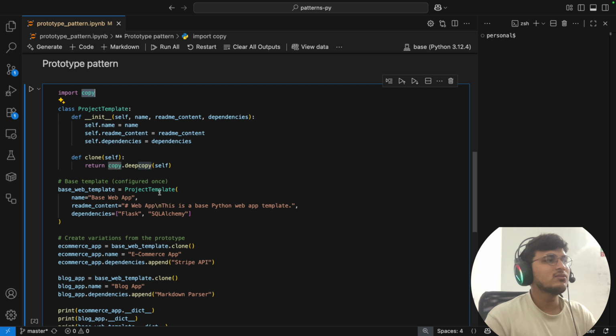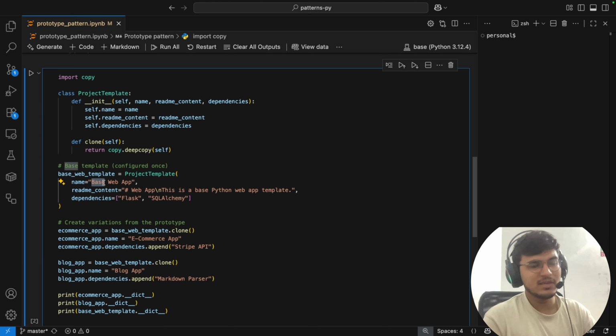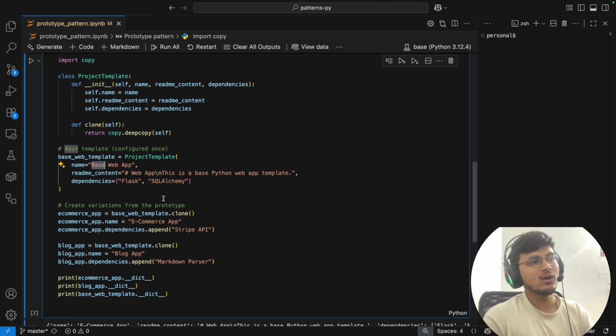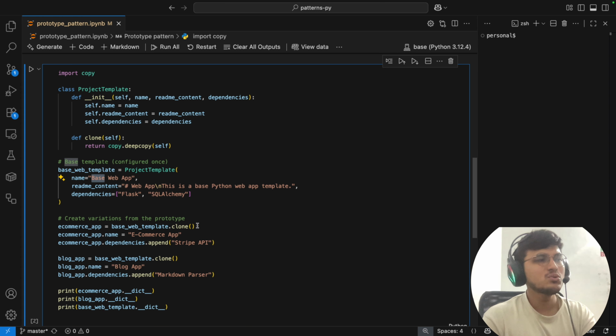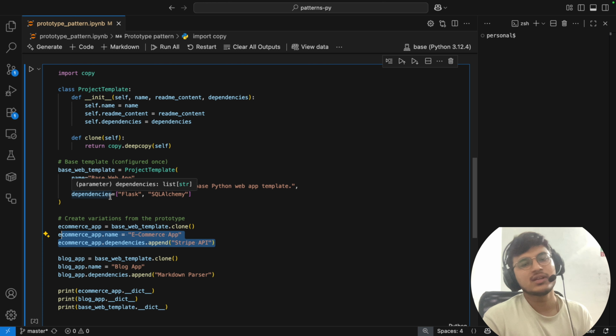So we also have a clone function. Now let's suppose we created a base web template, which has just the base one, like base web app. This is the base web app template, and dependency initially is Flask and SQLAlchemy. Let's suppose we thought that every template will have at least these dependencies, Flask and SQLAlchemy. Now, if you want to create a variation, instead of calling project template again, we can just use a clone of the template that we have already created, and we can only modify the things that we want to modify, like name and dependency. As we know, README content will be similar.